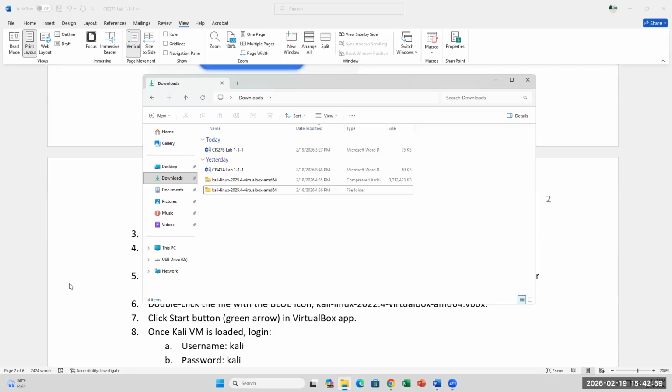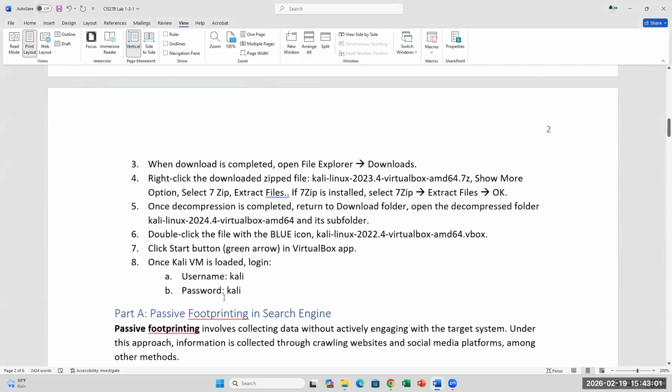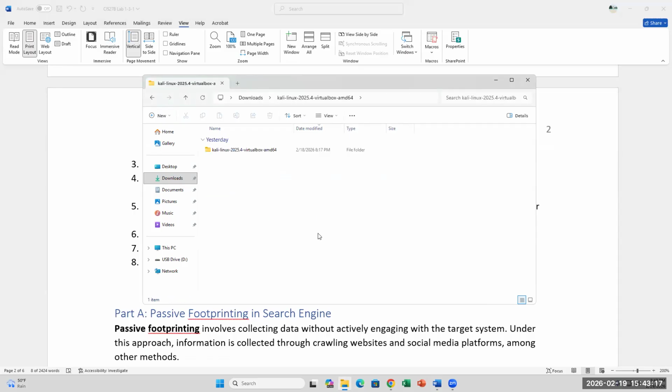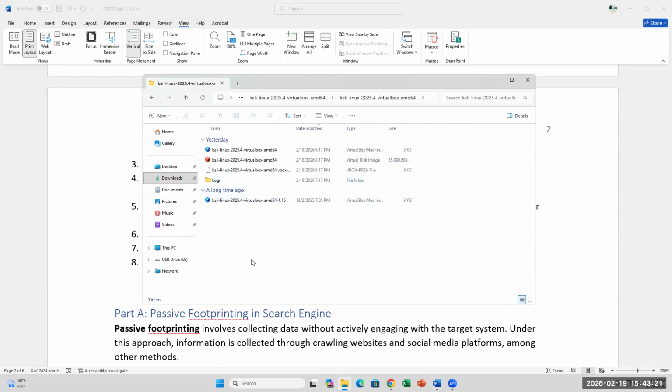Okay? So now on the next step, once you decompress the folder, you are going to open up the decompressed folder, the one without the zip symbol. Okay? So go here. You see the second one that I selected here? Not the first one that I downloaded, the decompressed one. You're going to double click it. Then you're going to open up the subfolder.